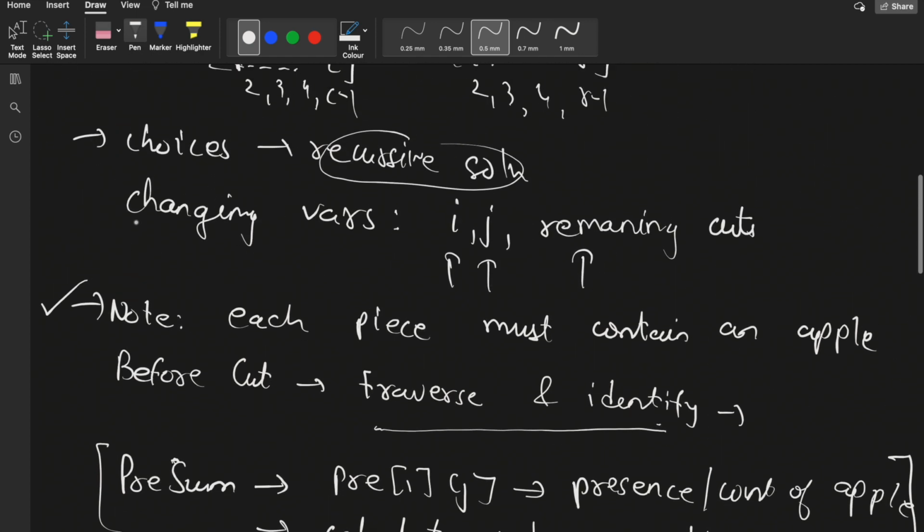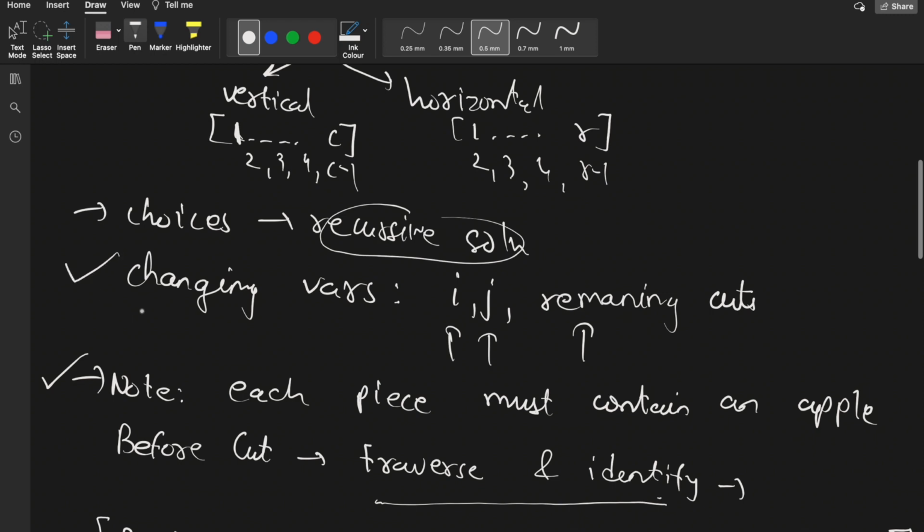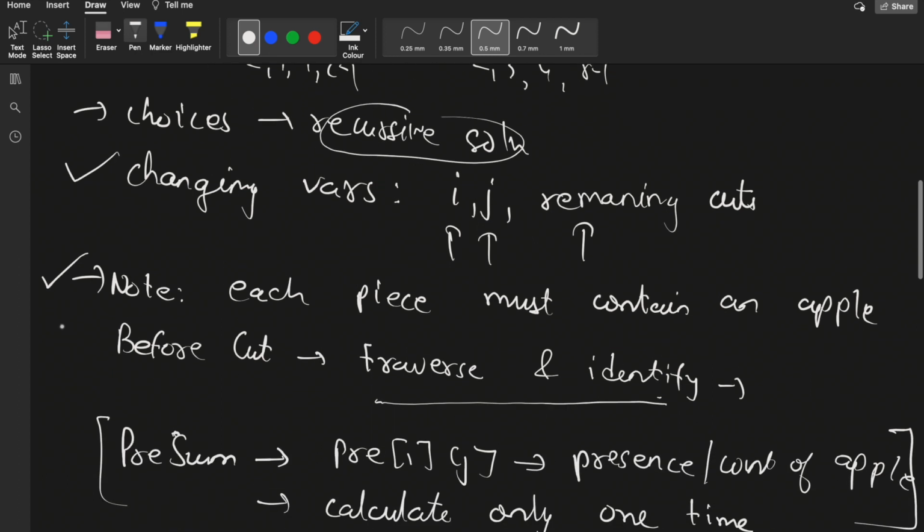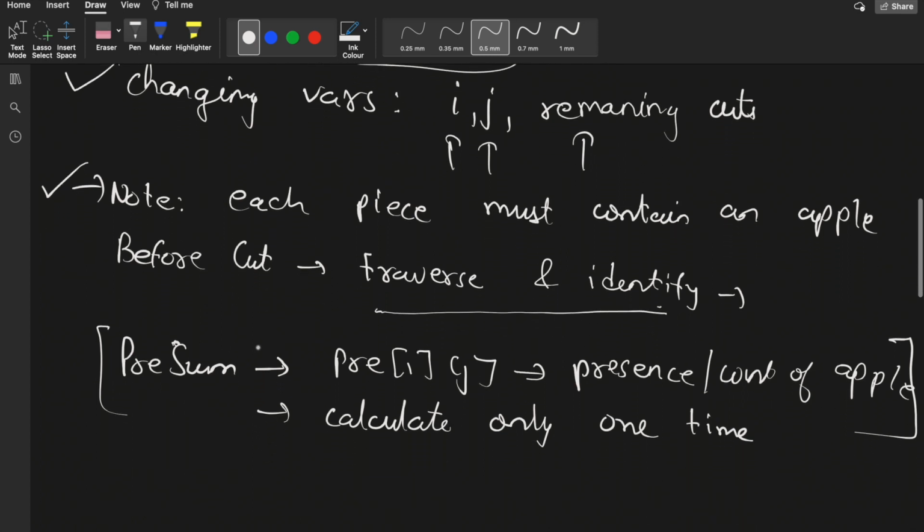So guys, there are 3 changing variables. Let me just summarize this. There are 3 changing variables: the number of rows remaining, the number of columns remaining, and the number of cuts remaining. Second thing is, we have to make sure that each piece must contain one apple. Then the best possible way to handle this is by taking a prefix sum. So prefix sum of ij will contain the count of the number of apples, correct.